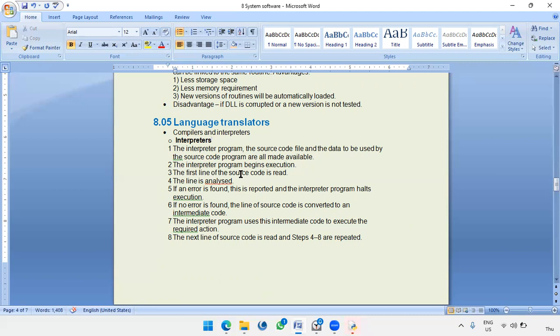The first line of the source code is read. The line is analyzed. That's easy to understand. Like fetching, this is the fetching time. This is the analyzing, it's like decoding. If an error is found, this is reported and the interpreter program halts execution. It stops. It won't go to the next line.